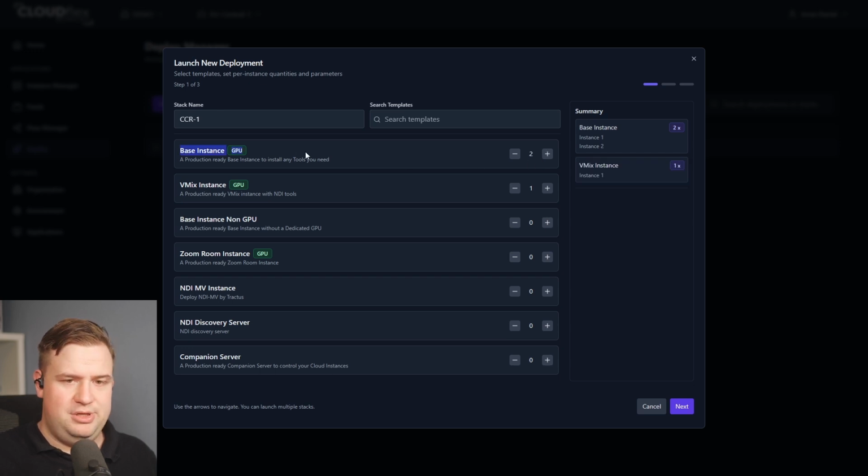And there I want the VMix instance and 2 base instances. Those are GPU powered, so you can install other software on there, especially if you want to use a software that we don't currently support directly out of here. You can use that. And now we also want to deploy an NDI Multiview instance. That's by the great Elias Prunnen over at Tractus, and one of our first partner deployments.